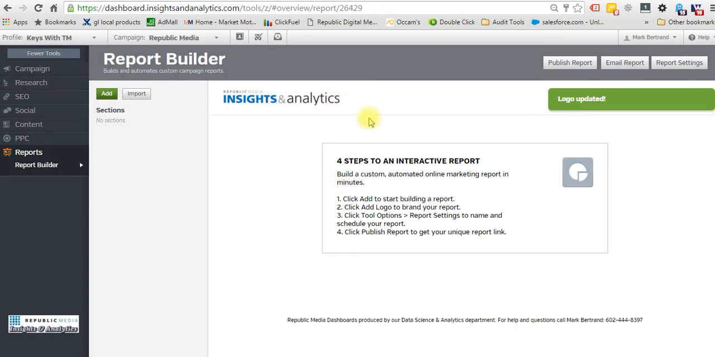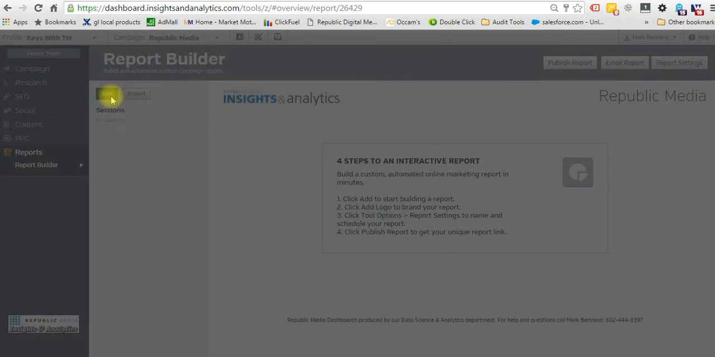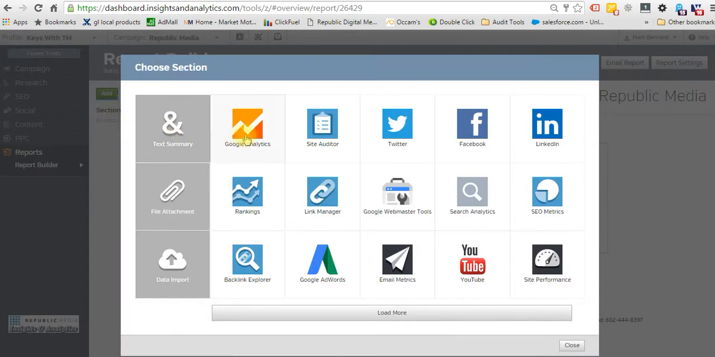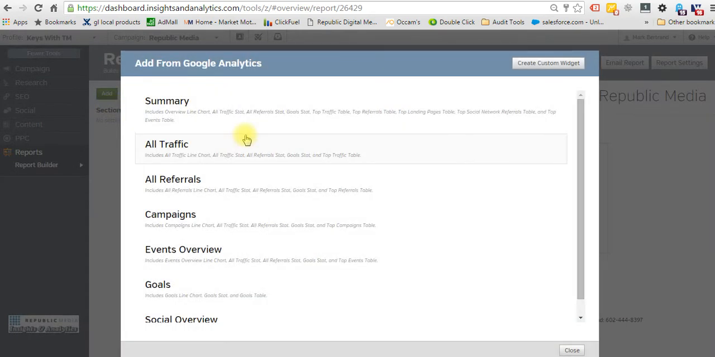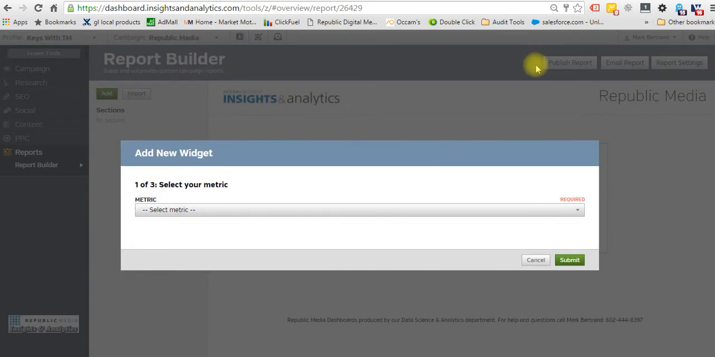Yeah. Always have it branded Republic Media. And then I want to add new, and I'm going to add a Google Analytics, of course, because that's what we've been looking at. But now I want to do some custom reporting. So I'm going to create a custom, and I can't read my iPad. Hang on a second.